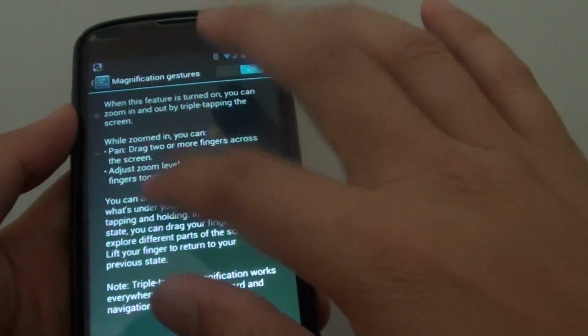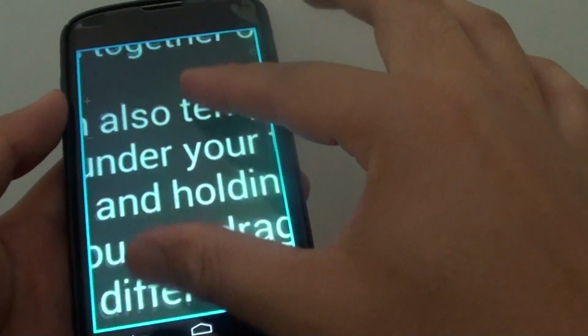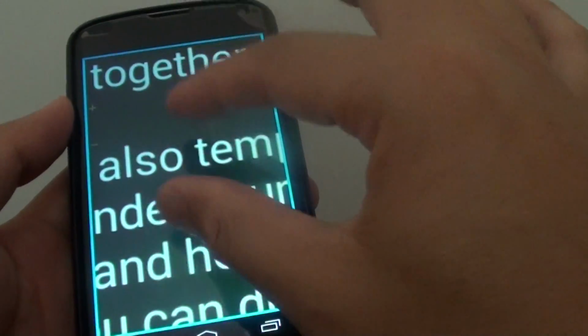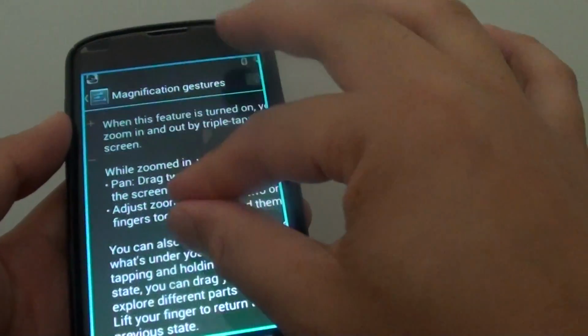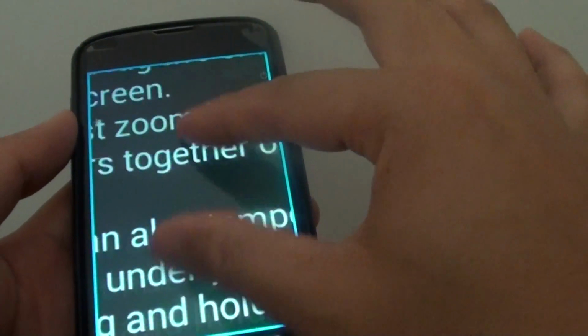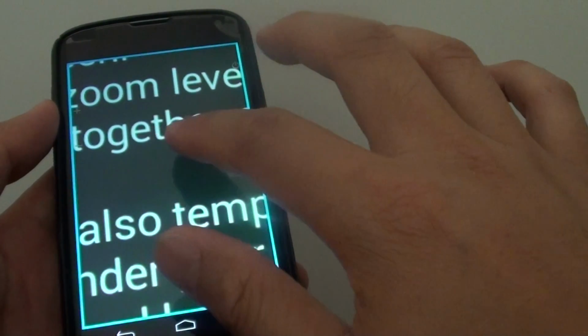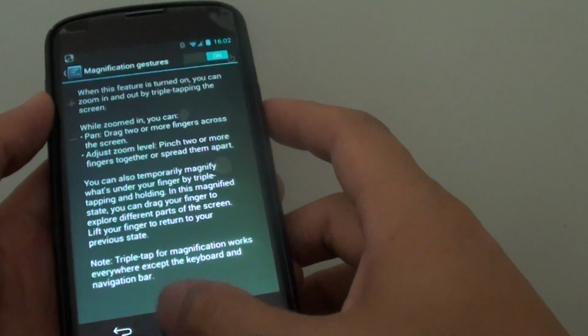So once you zoom in, you can further zoom in by using the pinch gesture. You can zoom out, you can zoom in like so. And once you want to get out of the zoom, just simply tap 3 times again to get out. Then just press on the home key to finish.